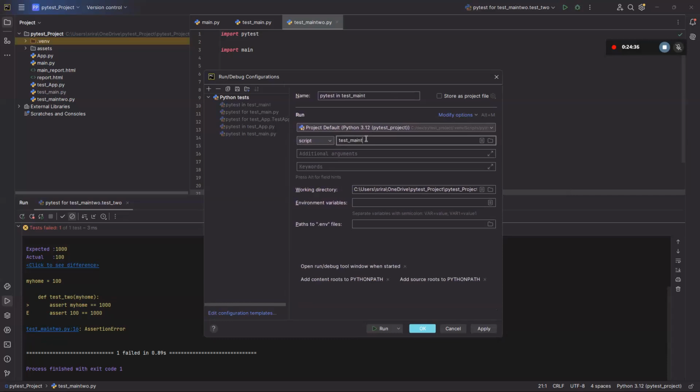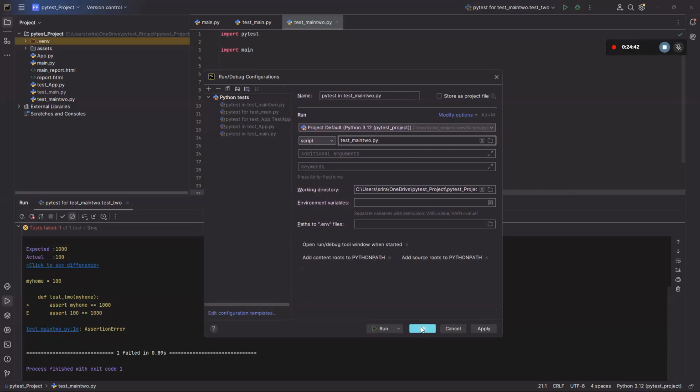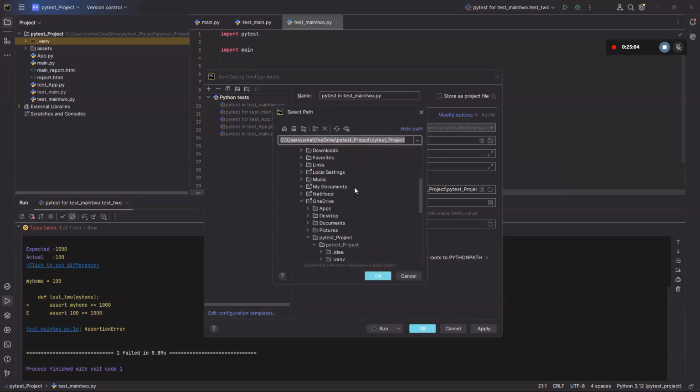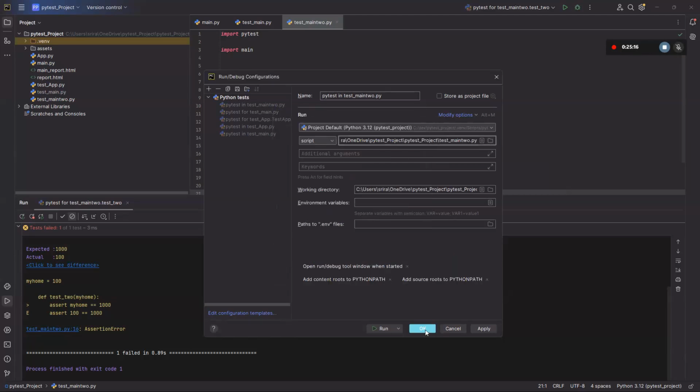Test_main2.py. Where is this script located? I will need that information. Click on the directories on the right side where you chose the script, on the farther right. Did it get to the file correctly? Test main 2, click on that. So now it's good. Click OK.